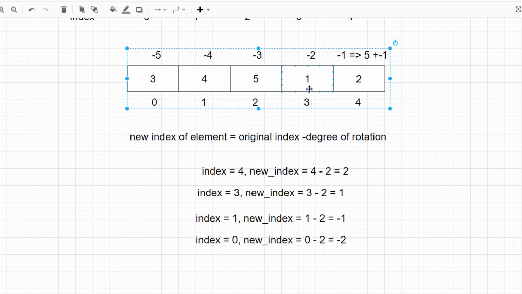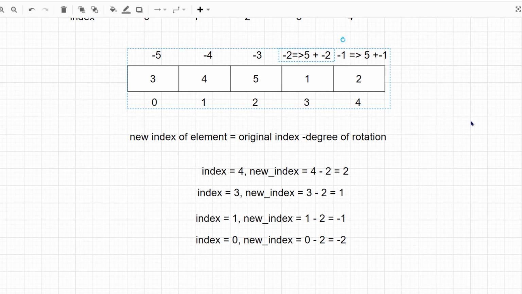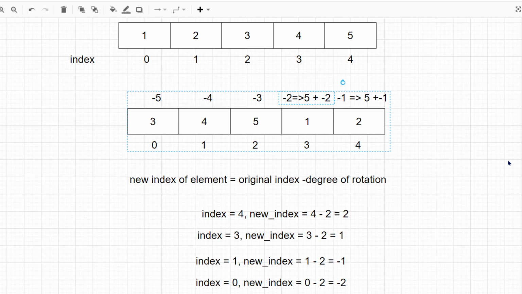If it's not clear, let's just take another example. This -2 actually represents 3. And how is that? When I add this -2 with the size of the array, that is 5, 5 plus -2 will become 3, right? So the logic is very simple. The new index is simply equal to original index minus degree of rotation.